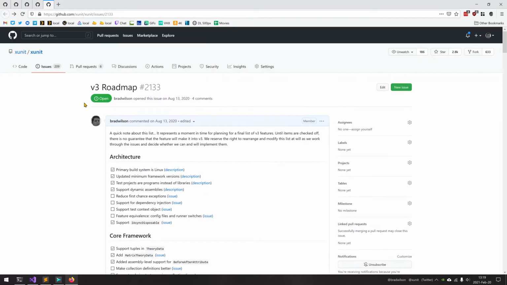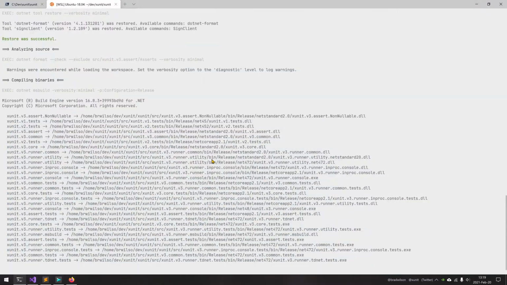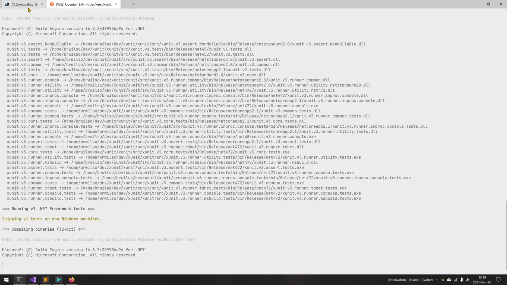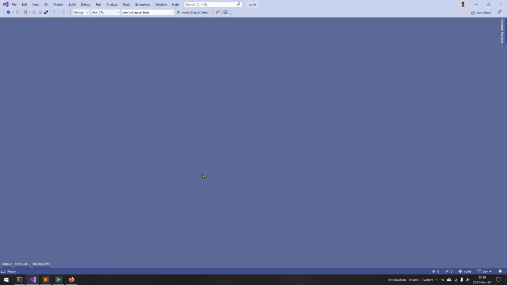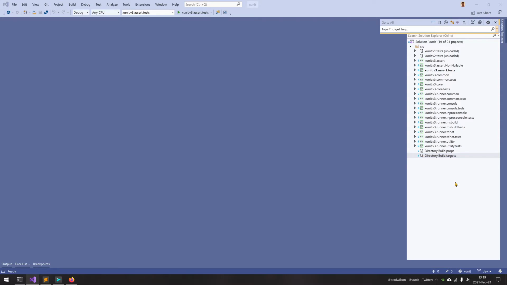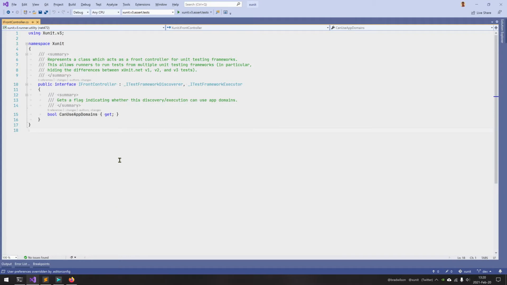Okay. Very good. So we'll go ahead and let this run. While that's running, let's talk about what is next. So if I come look at IFrontController, that's the big change today. Right, look at this description. Represents a class which can act as a front controller for unit testing frameworks. This class allows runners to run tests from multiple unit test frameworks, in particular hiding the differences between XUnit v1, v2, and v3 tests. Reasonable.